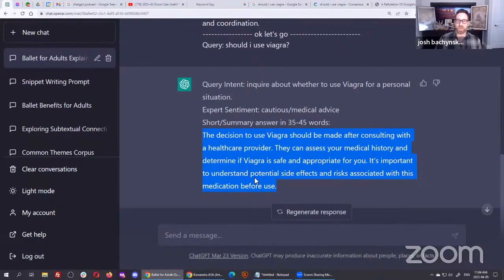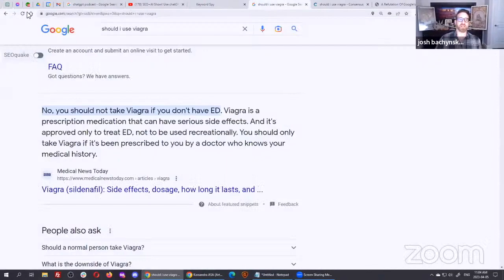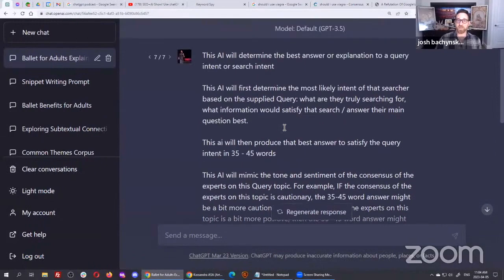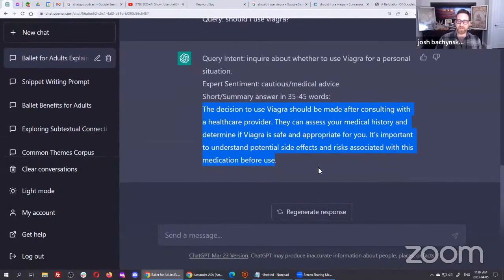There you go. Should I use Viagra? Boom. The decision to use Viagra should be made after consulting. So it's got the PMQ in it. Great. This is now mimicking what Google said. And so now this is a much better prompt for how to get the featured snippet. What do you think, Greg? Love it. I can't wait to test it out.